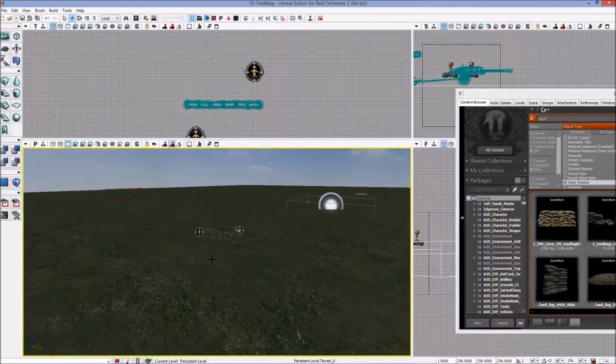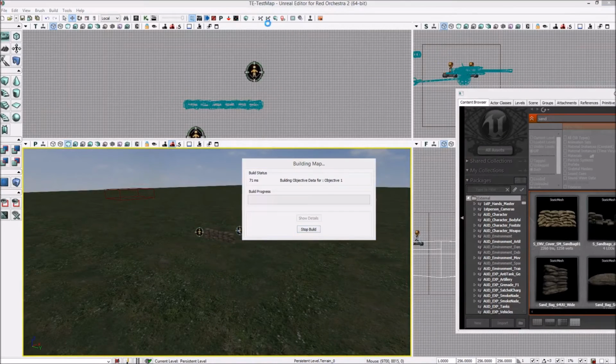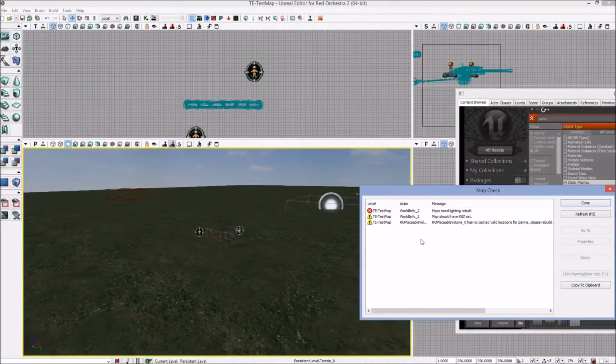Okay, before we can actually test this, we need to do a couple things. We need to build cover nodes, which, since we only have 8 or 2, however you're looking at it, only takes a few seconds. Later on, when you get a lot, I think Omaha Beach had like 1,400 or something, it takes a little bit longer to build them.